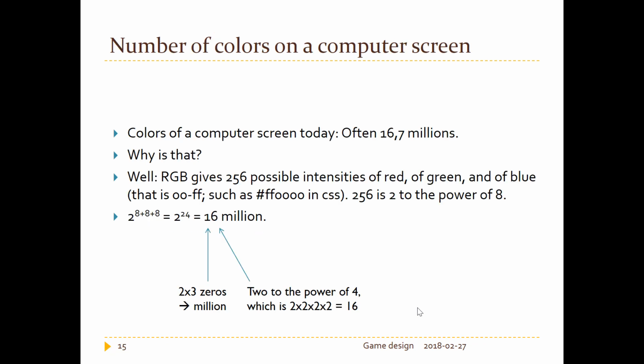You can also calculate the colors of a computer screen this way. They're usually 16.7 million. And why is that? Well, RGB gives 256 possible intensities of red, of green, and of blue, as you know. And 256 is 2 to the power of 8. So that means that you get 2 to the power of 8 plus 8 plus 8, which is 2 to the power of 24, which is in turn 16 million. Hence, we have 16 million colors on a computer screen. Isn't that nice?